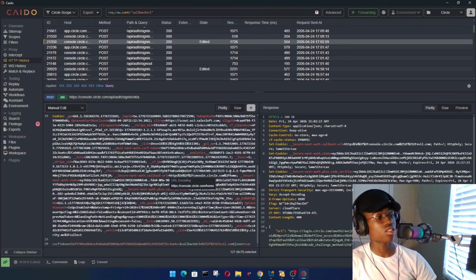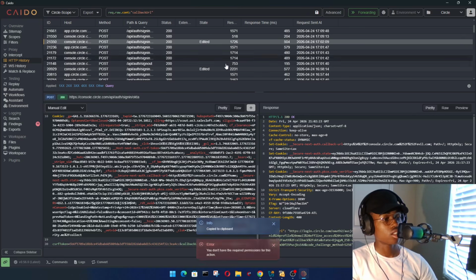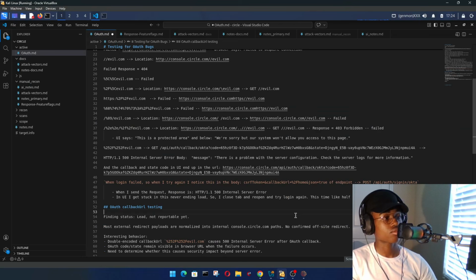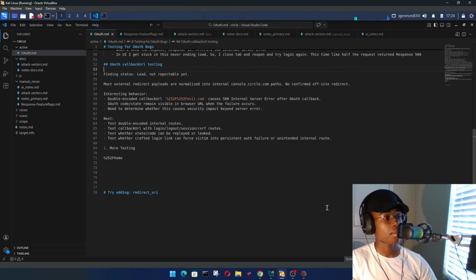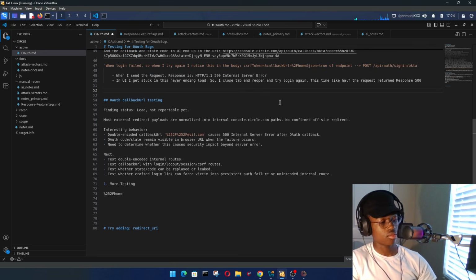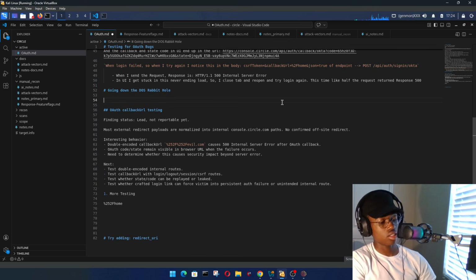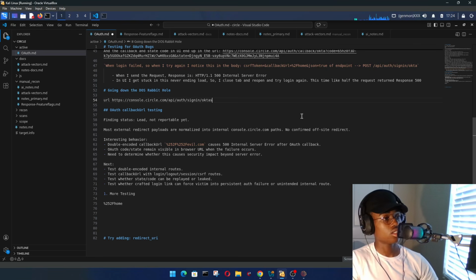The only thing is, isn't that CSRF token used? So even if we do get the URL, shouldn't it not matter anymore? That's the only question I have. I'm gonna go down here and just like, okay, going down the DOS rabbit hole. Okay, URL. This.